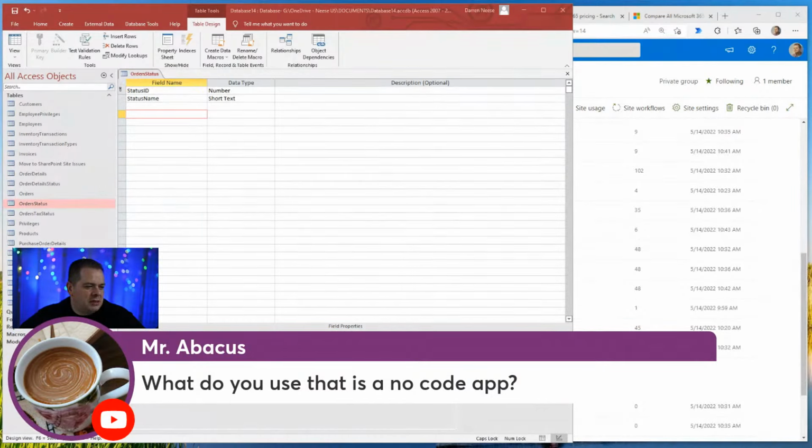What do you use that is no code app? Well, Power Apps is no code if you're talking about model driven. If you create a new Power Apps application, you have a choice of one of three: Canvas apps, which I think is probably the most popular and what I teach here on the channel; model driven, which is based on the model that you create in Dataverse and can pretty much only connect to Dataverse; and Portals, which is a public facing website that uses Dataverse as well. So in one sense, Power Apps is no code if you're talking about model driven.